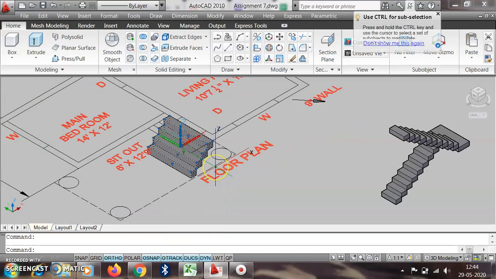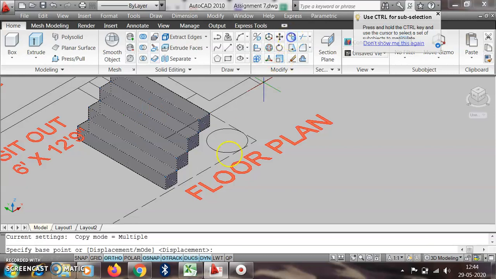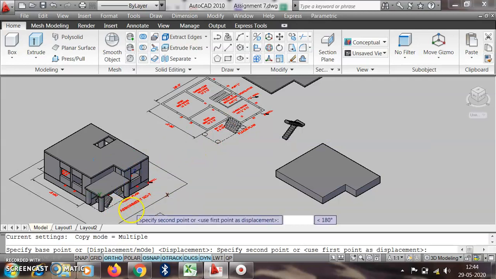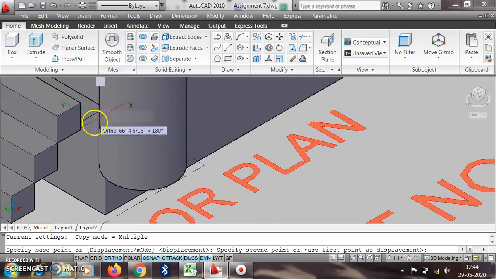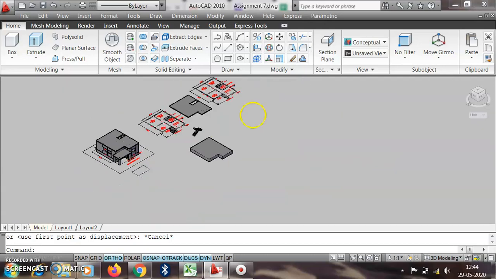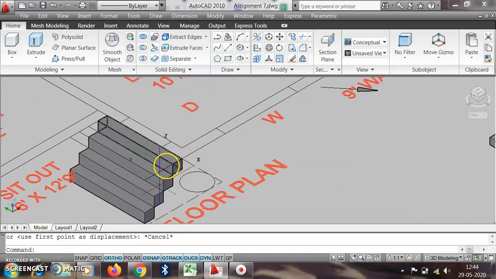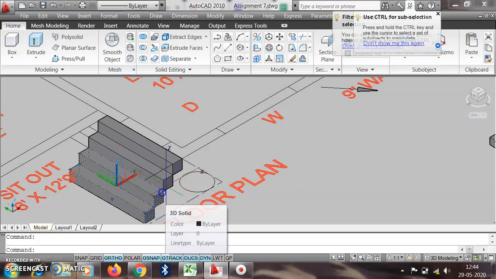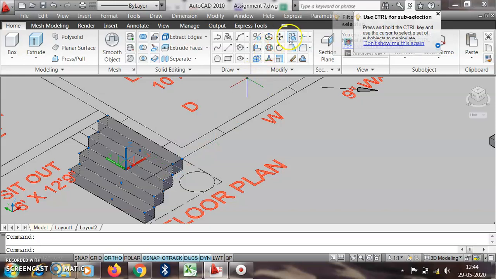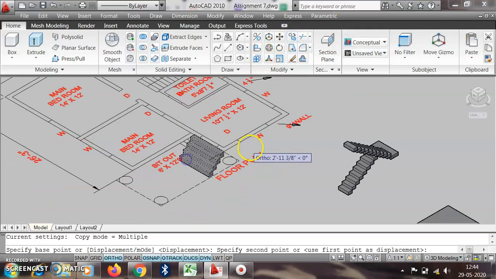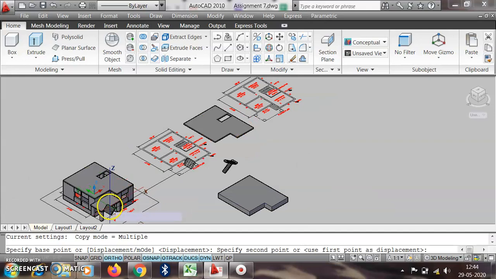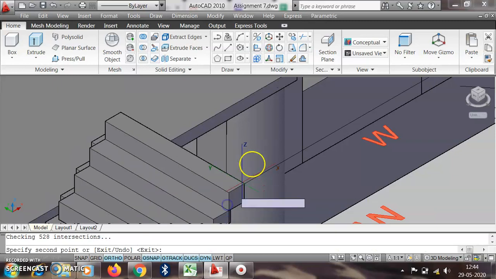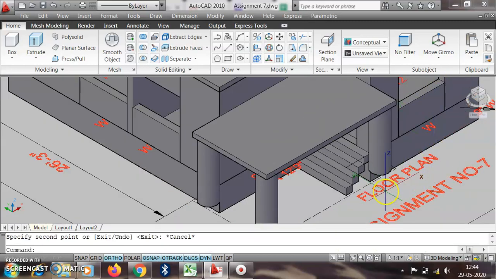We select just it, and we can copy this one from this corner, and we can shift it here. So our corner selection is wrong, so we again select it, shift select, and copy it, and from this corner go here at this particular point. So this will be our stairs.